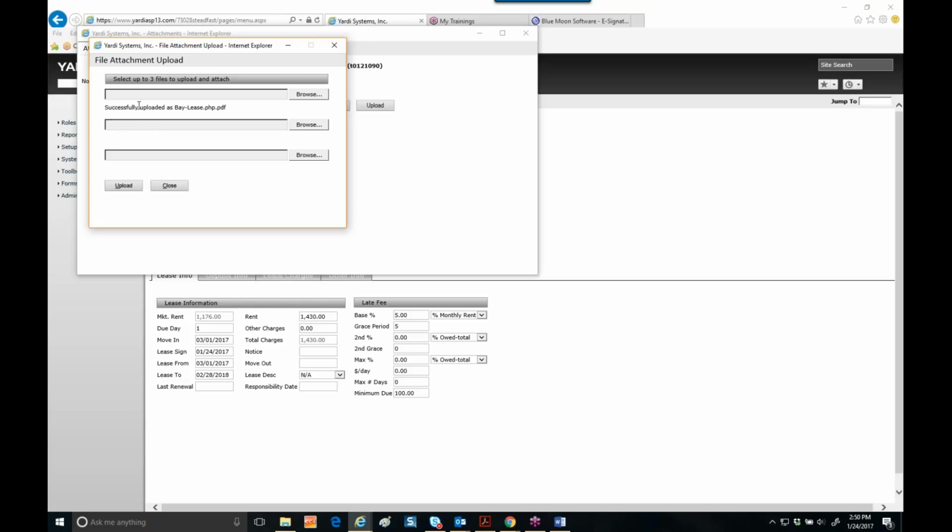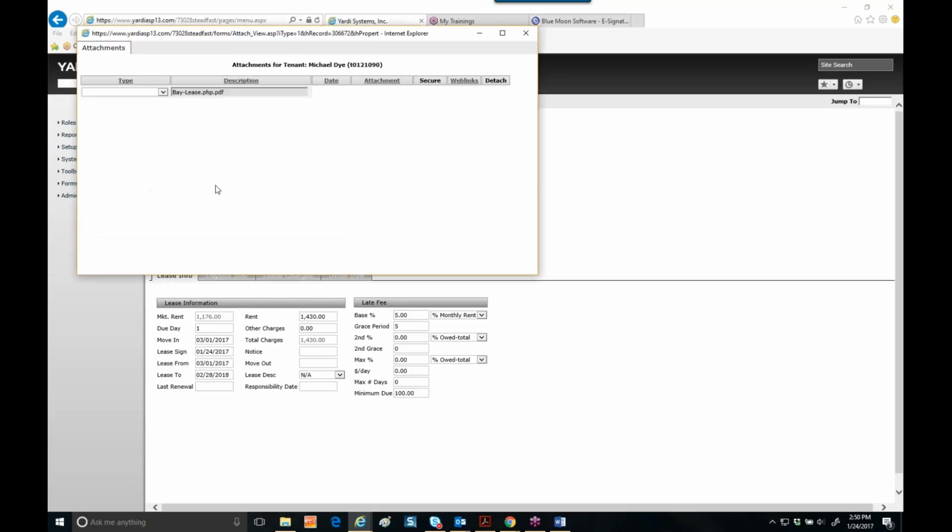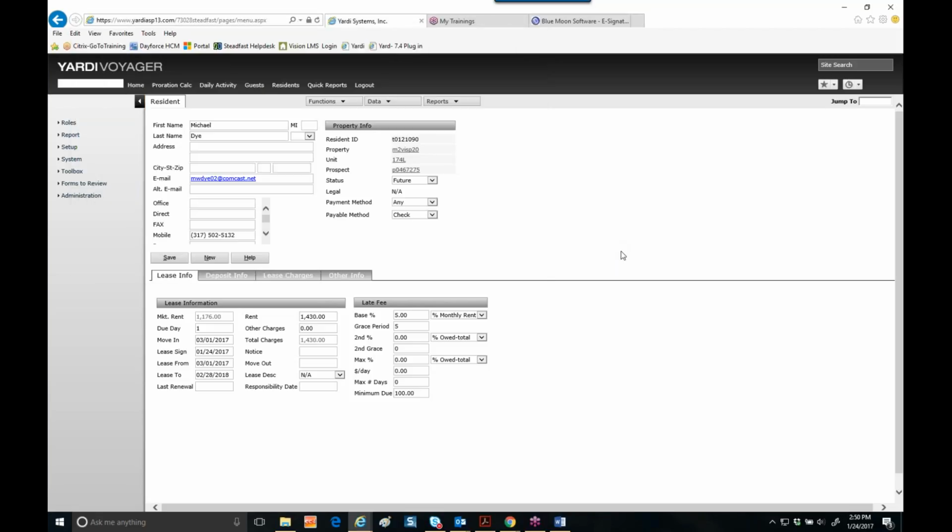And you'll see it says successfully uploaded as Bay lease, so you can go ahead and close once it's done that. And now we can see it here. And our final step is check the web links box here and go ahead and click Save. And that is the entire process from start to finish. Does anybody have any questions on how that works?